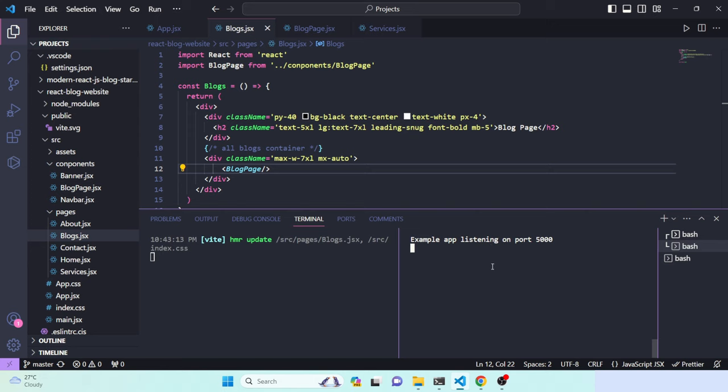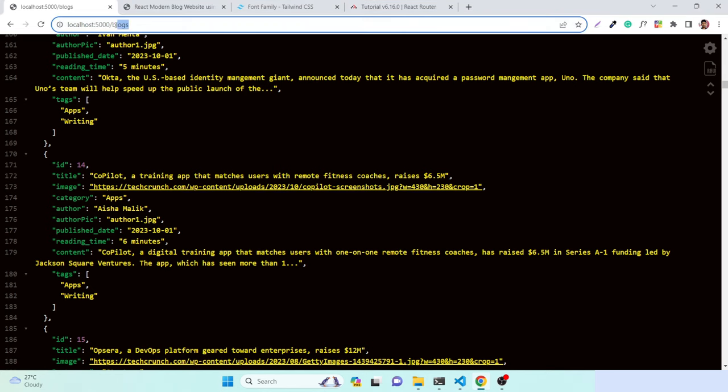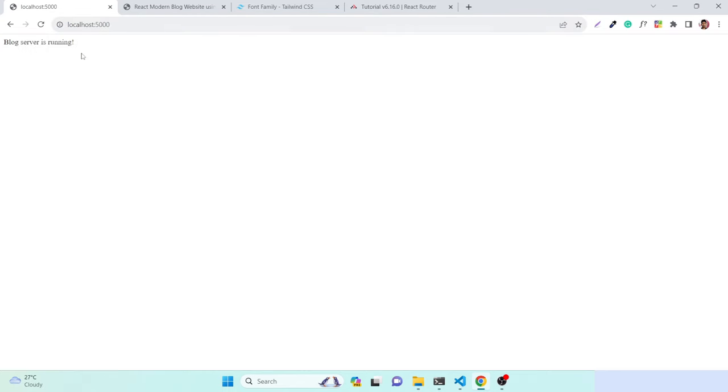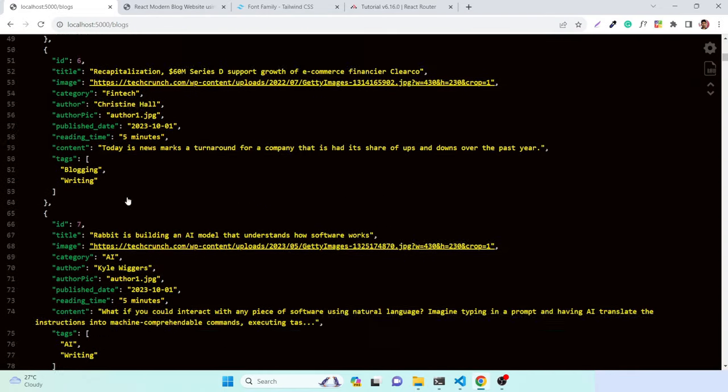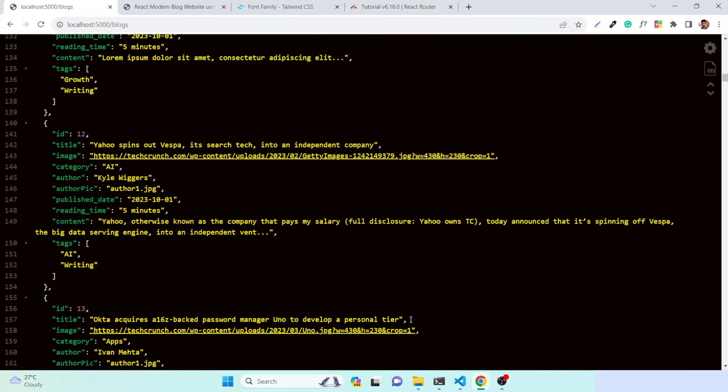If you download this server side and use npm install first and then npm run, then your server will be running on port 5000. So if you check localhost:5000, then you can see your blog server is running. And if you go to the path /blogs, then you can see all the blogs. Okay, fine.